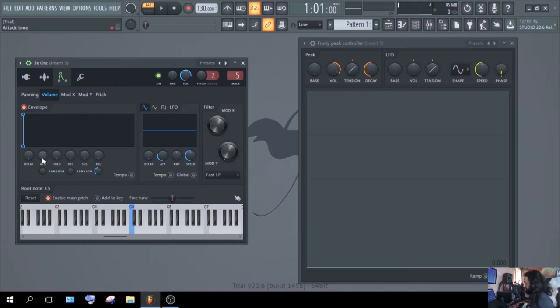So let us first talk about this attack knob. What does this do? Attack simply means whenever an instance of sound is produced, in this case the instance of sound is me pressing the key on my keyboard, attack time describes how long it will take for that sound to reach its transient, its highest peak level.